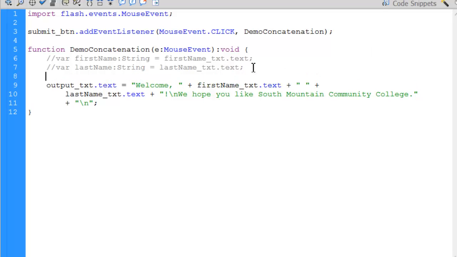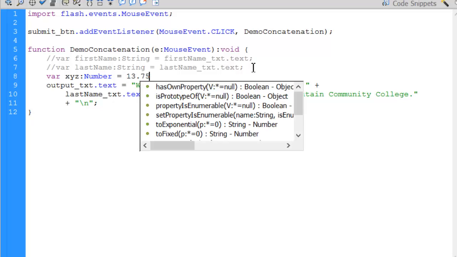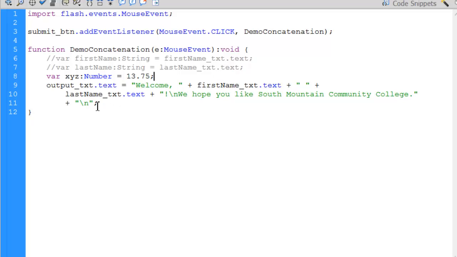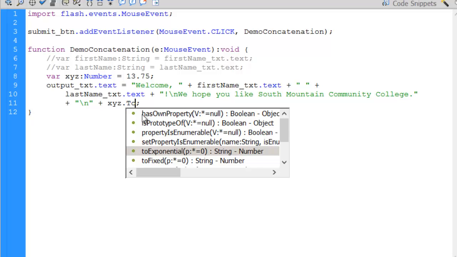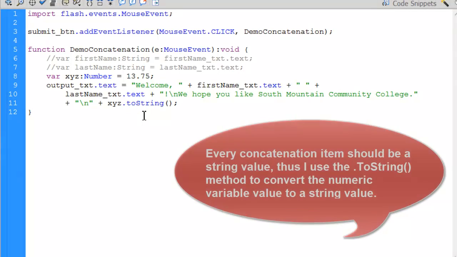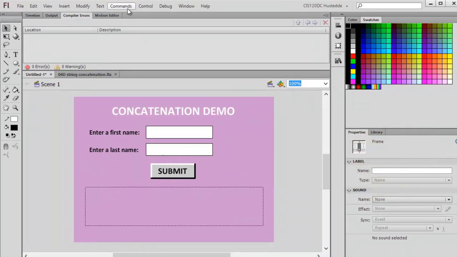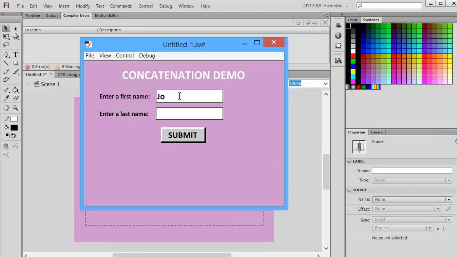I'm going to come up here and add a variable. I'm going to call it xyz, and it's going to be of a number type. And let's set it equal to 13.75. So I can also concatenate a numeric value such as xyz, and since it's a number, I should convert it to a string using toString. And now let's test that. You'll see it added 13.75 on the third line. That was our numeric variable converted to a string.